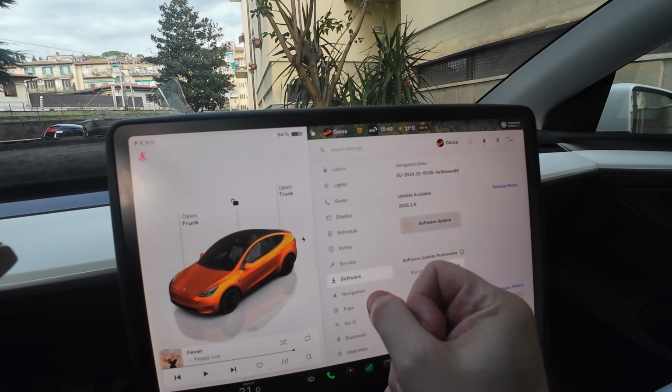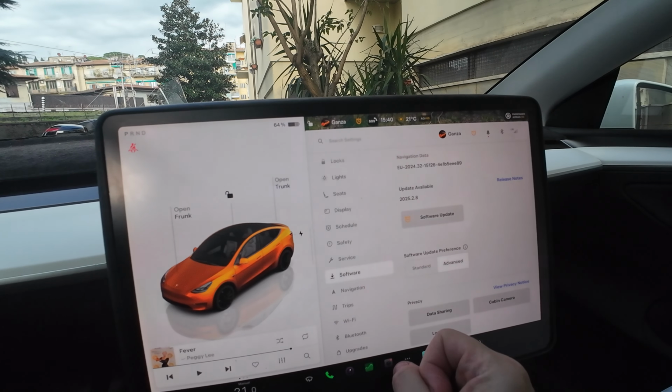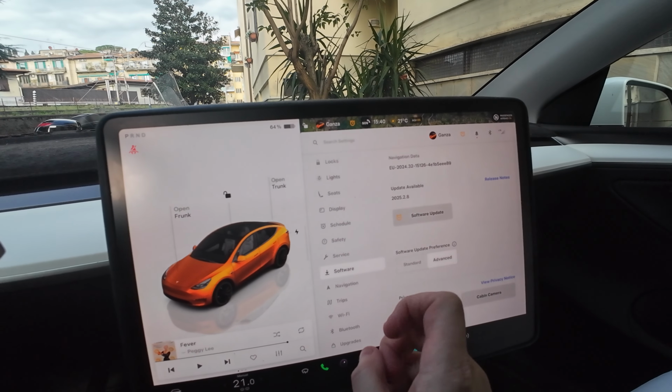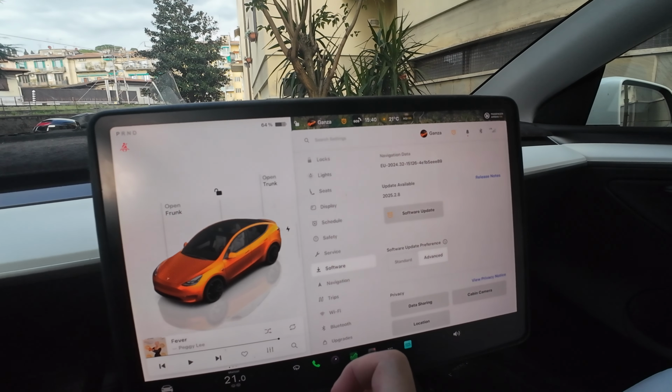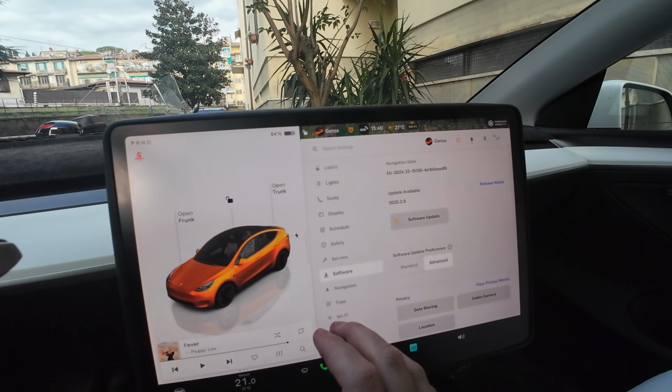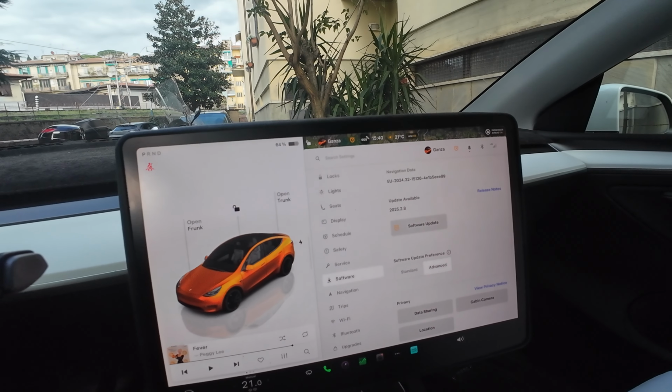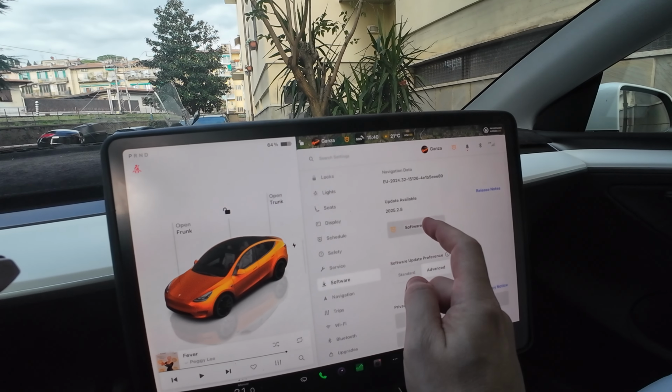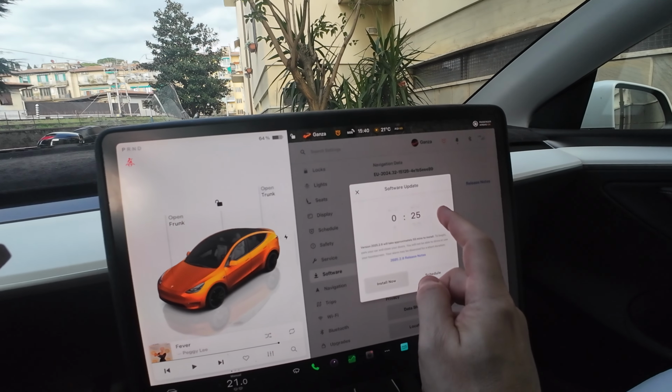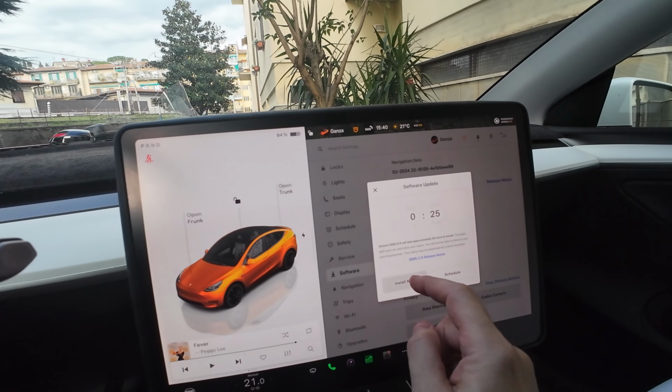2025.2.8. I already downloaded it, so I wanted to start the installation. There will probably be several new features, not all for the same cars. There are different features for different cars. So let's start the installation and we do the install now.